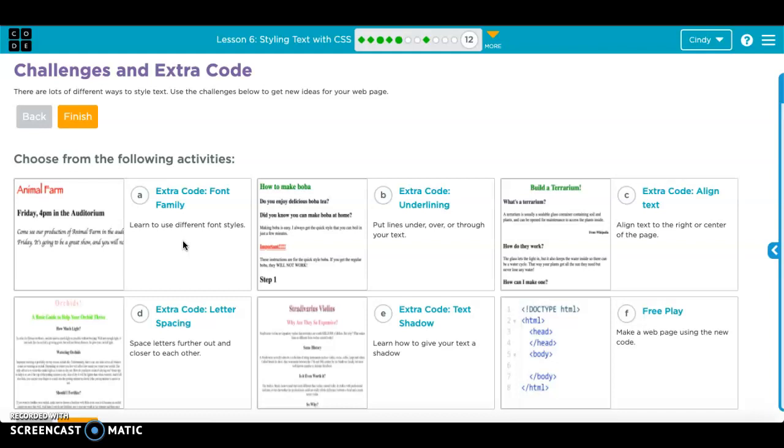Okay, so lesson 6, styling text with CSS. I've got you through the first 5. I want you to make sure you click on each of those pages and change that color. Then you're going to work your way through this.